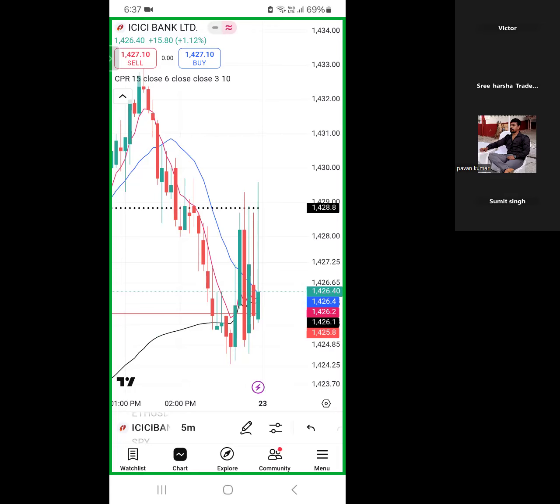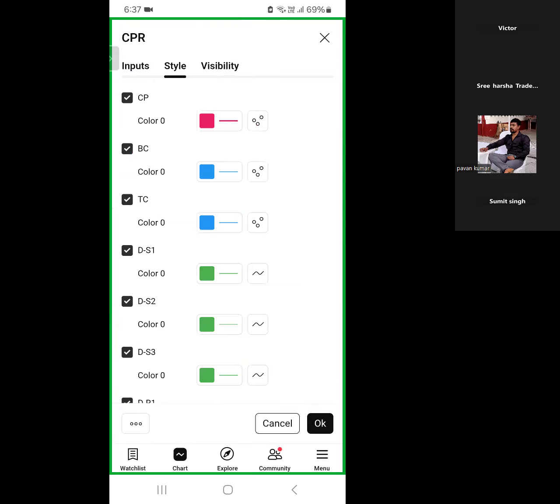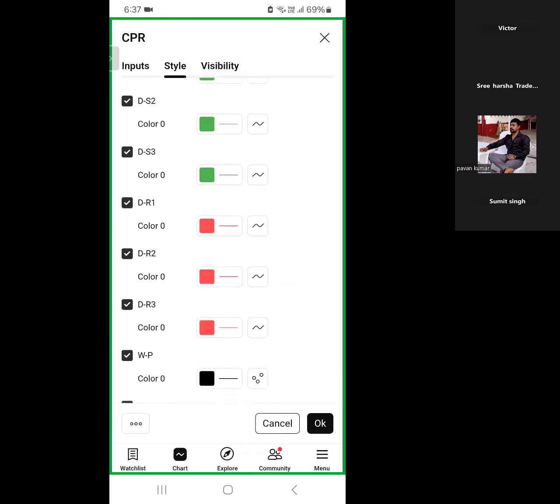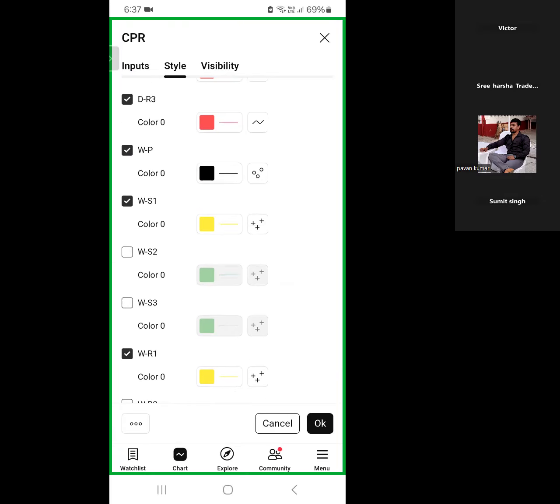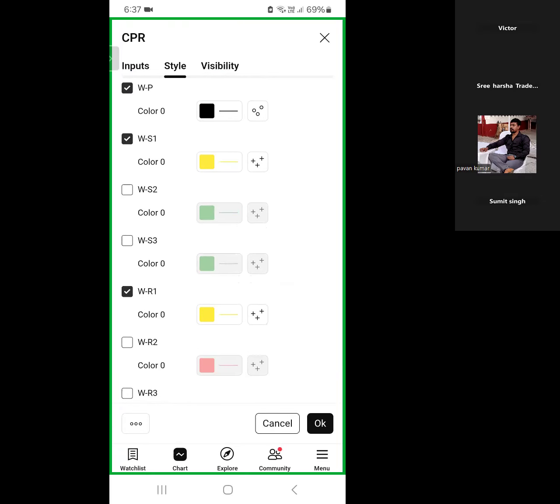Excuse me, sir. Can you just show me the color configuration? See, the color combination for the pivot point is purple. Rest, it is as it is. You don't have to change anything. For the weekly pivot, it is black. WS1, WR1, it is yellow.